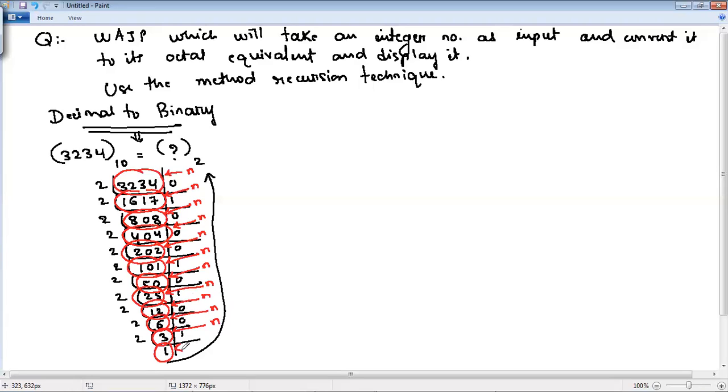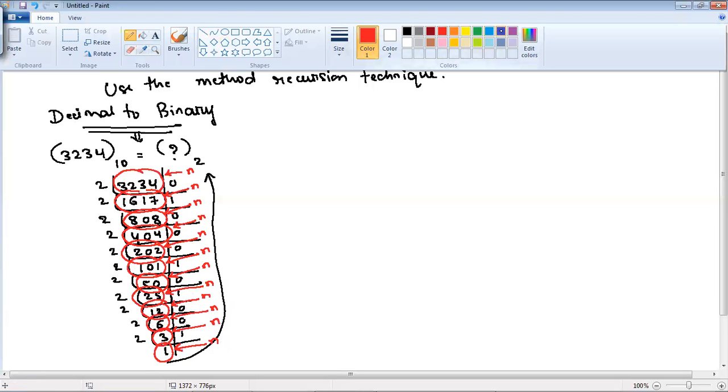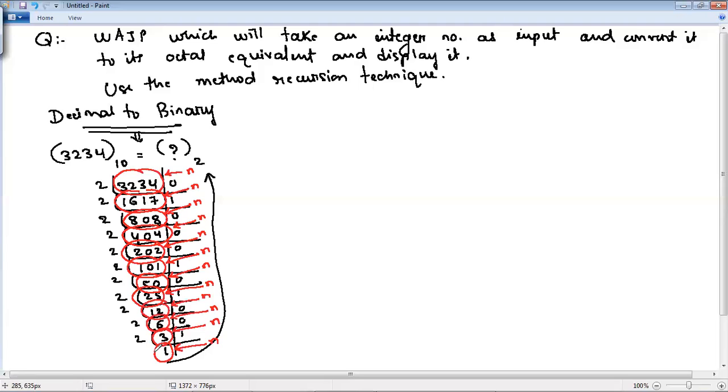And this was the base case. When the value of n is 1, we were returning 1: if n is equal to 1, return 1. If you have not watched that video, go and watch it first. So this was the base case in case of decimal to binary conversion.